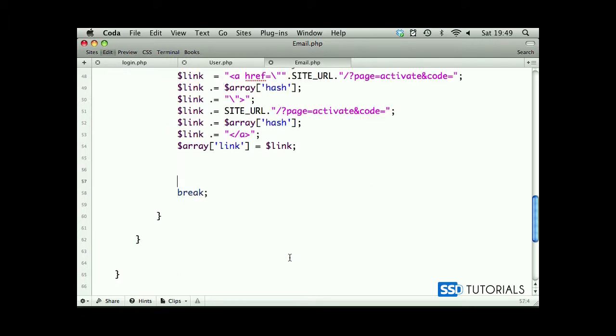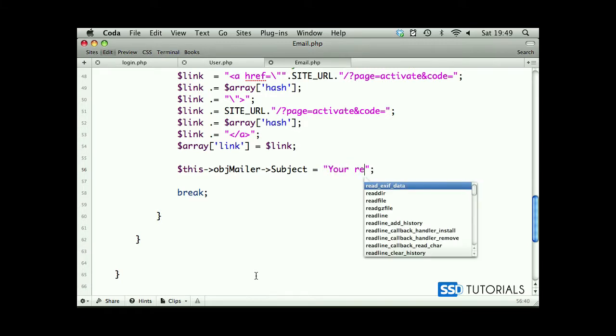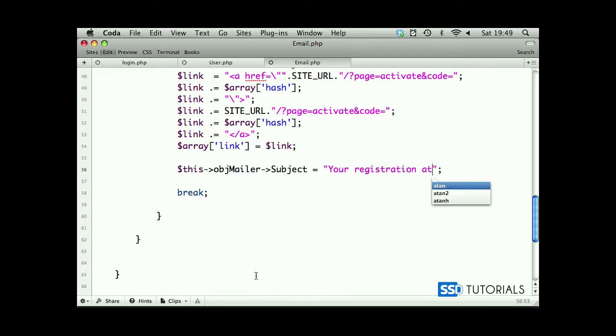Now we have our link added to the array, and what we're doing now is this object mailer subject, what subject we want to give our email. This one will have your registration at name of our shop, or we can put actually activate your account to make it a little bit shorter. Okay, and now we can add some message, which is obviously going to be coming from the array.